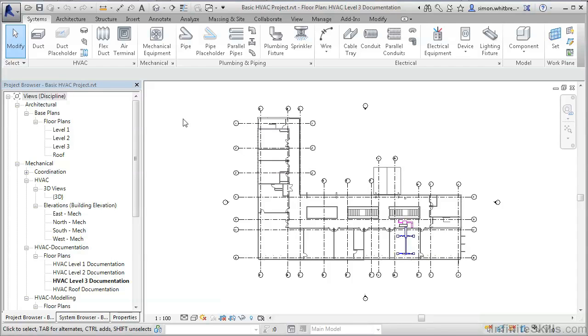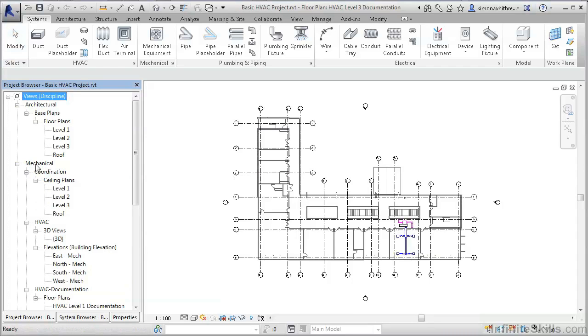For this exercise, open the Basic HVAC project located in your Common folder. From the project browser, expand the coordination group under the Mechanical heading and open up Level 2.